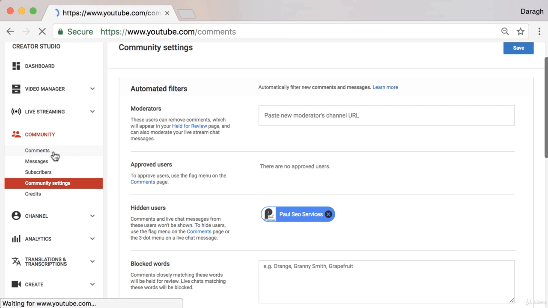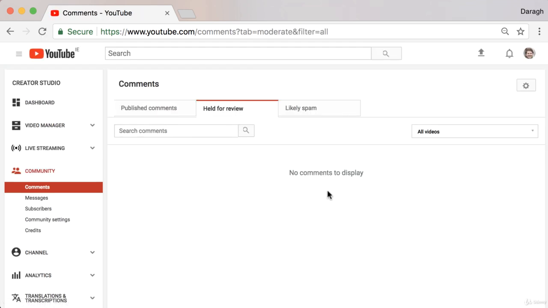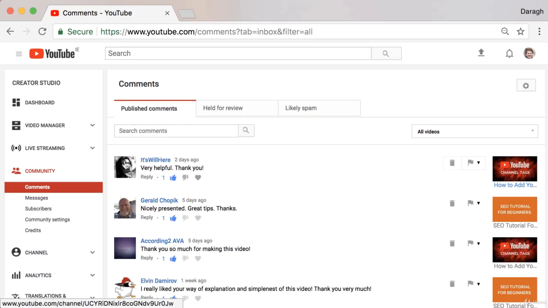So if you come down into your comment section, held for review, you're going to see really all the comments here that have those links, and you can then select them. You're going to get something like this where you can tick, tick, tick, and you can either report them as spam, remove them, or approve them. So that is a very handy little setting to set up.